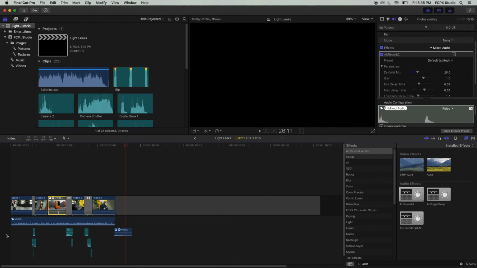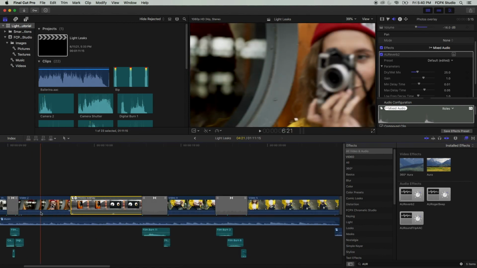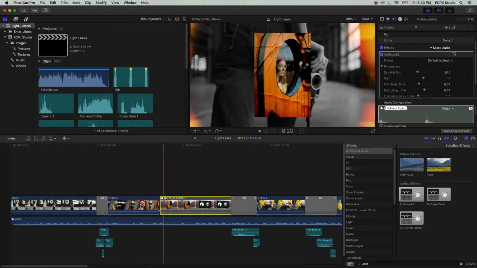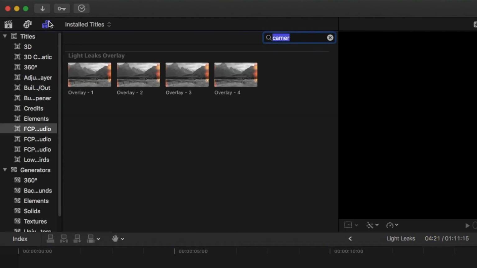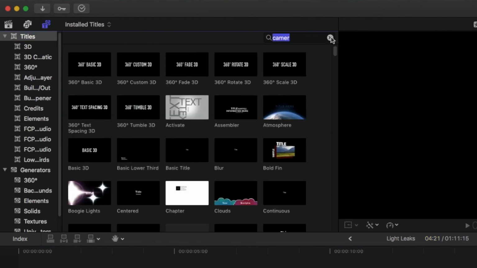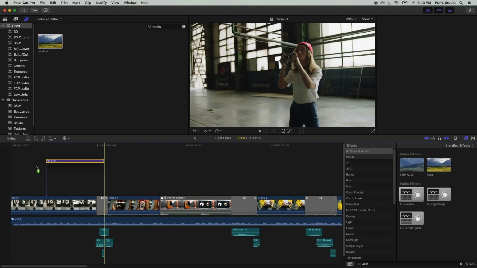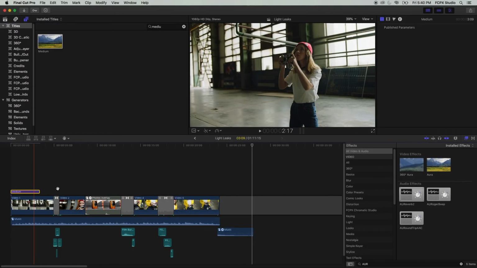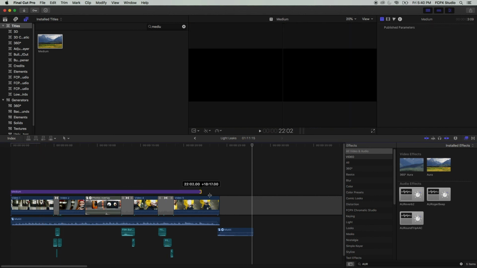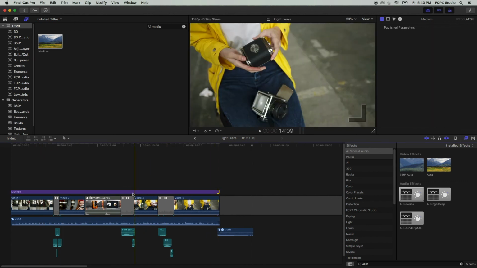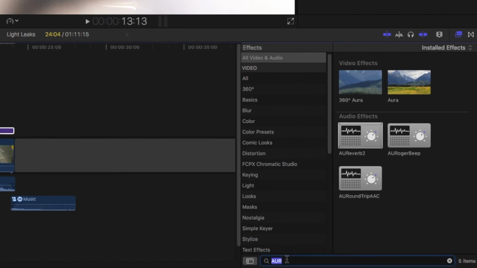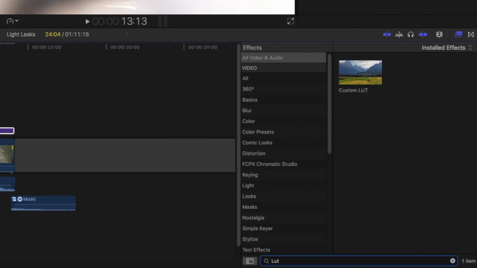Really cool. As always, even if those footage are already color corrected, I can add a LUT to harmonize my shots and give a final look to my video. I drag an adjustment layer into my timeline and extend it to make it last for my entire sequence. I then add the custom LUT effect to be able to add a LUT to my video.